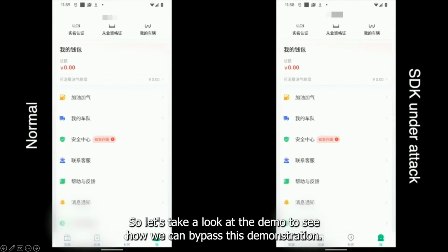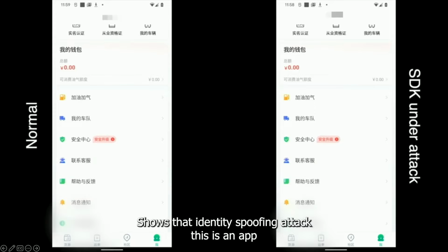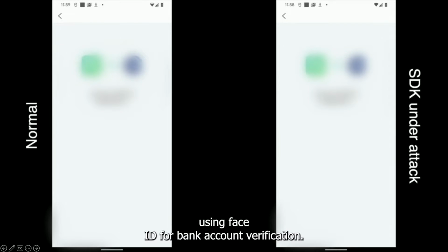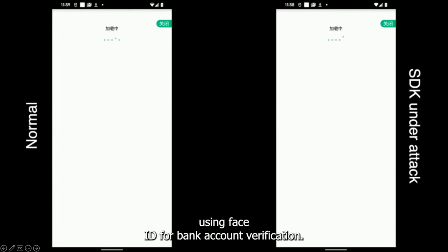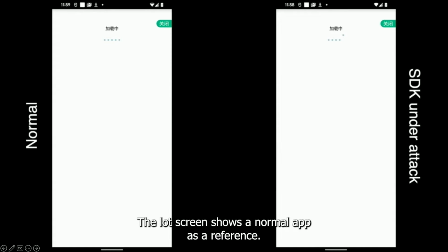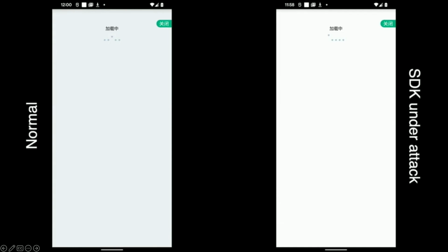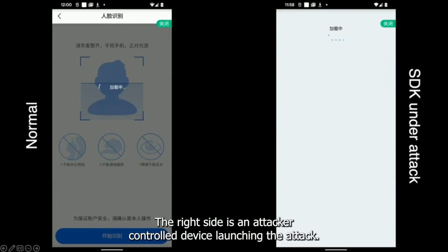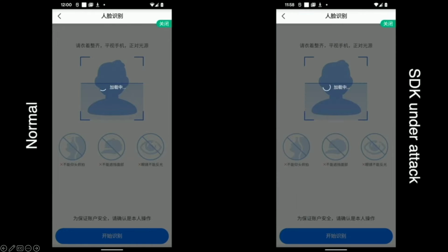This demonstration shows an identity spoofing attack. This is an app using face identification for bank account verification. The left screen shows a normal app as a reference. The right side is an attacker-controlled device launching the attack. Let's keep an eye on their differences.